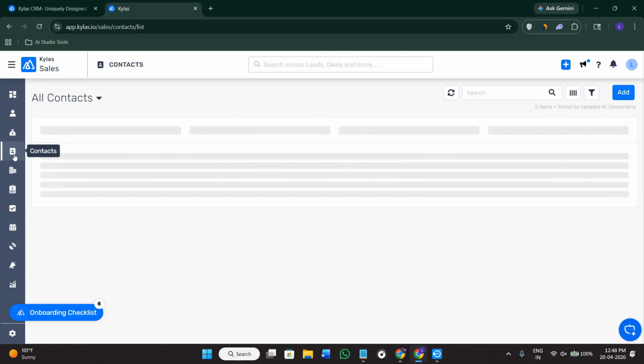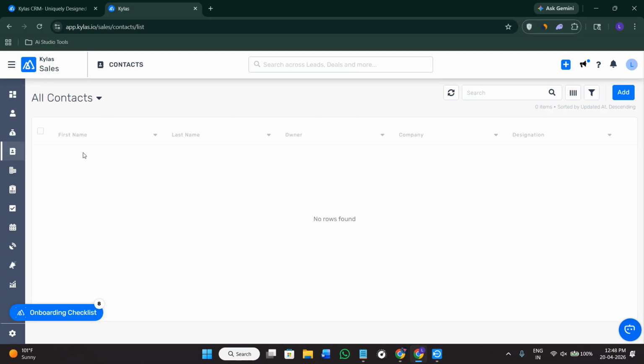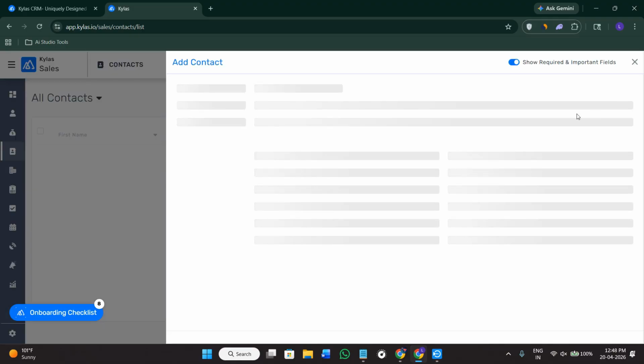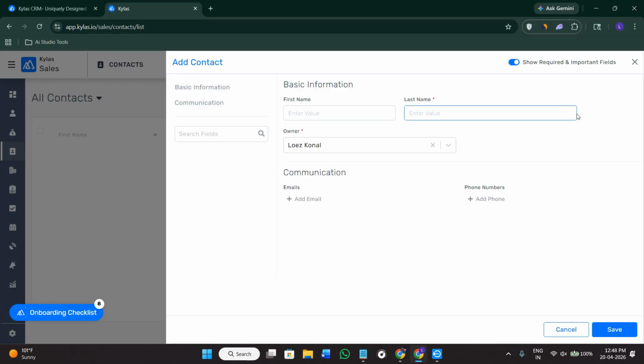Then if we hover over to the left hand section and click on the option of contacts, you are going to see this type of contact section. So contacts store the individual customer details, and you can also add companies, which is going to store the business level information. So click on the option of add on the top right hand corner of the screen.